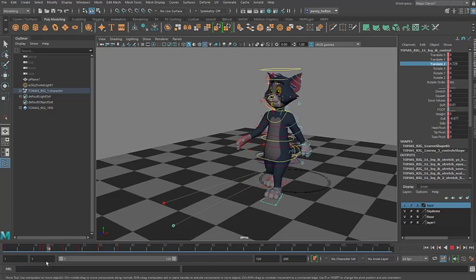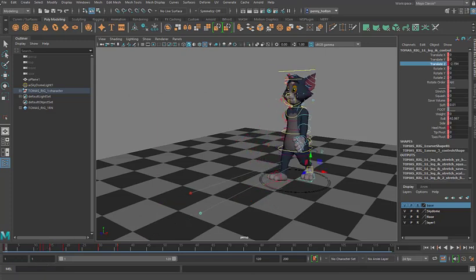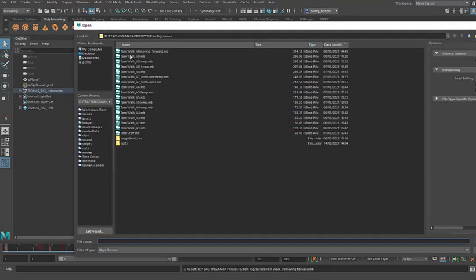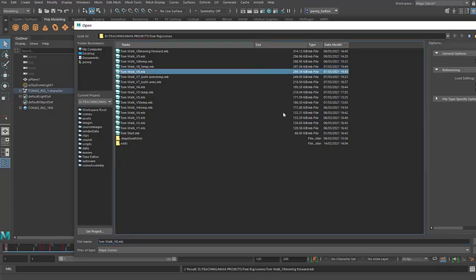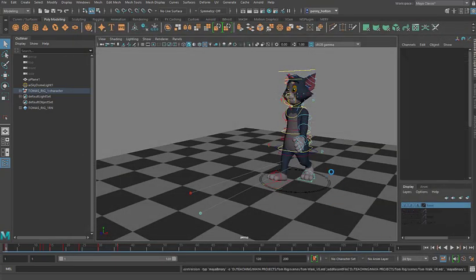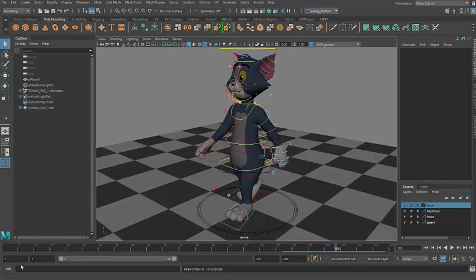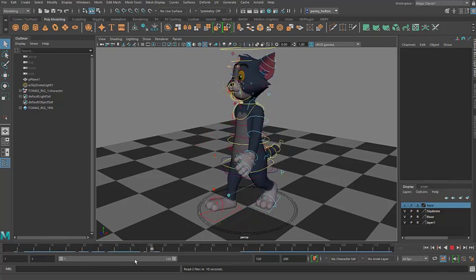Okay. Right, so I'm just going to bring in my previous scene. Okay, so it's going to be version 8. Okay. So this is him just walking on the spot. Okay.